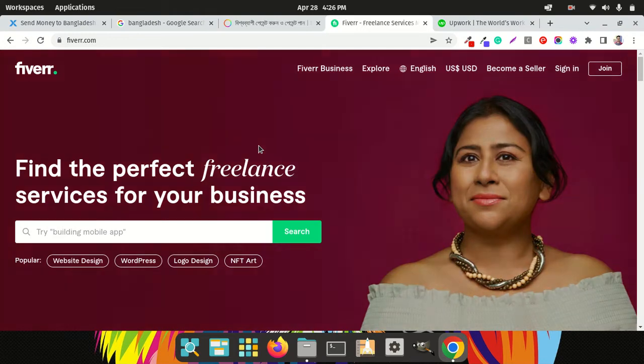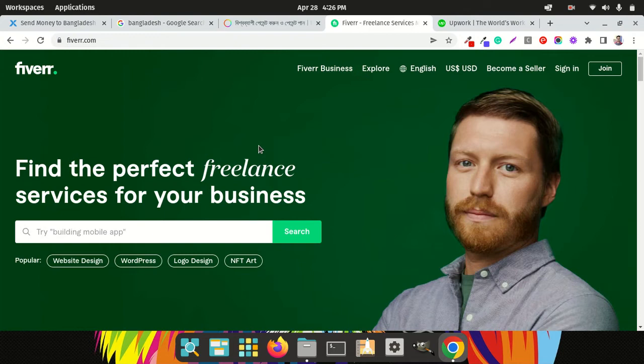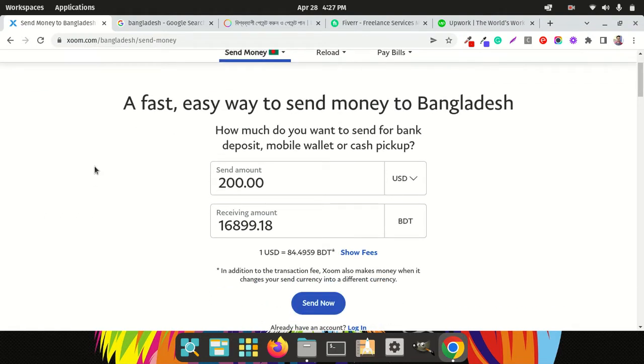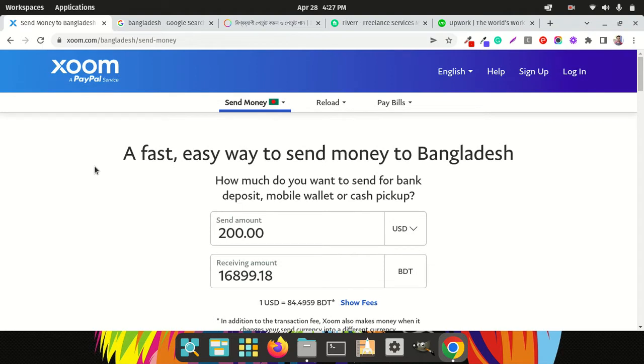But there is a much easier and faster way to send money to a freelancer, and that is using a service called Xoom. Xoom is a PayPal service, which means you can use your PayPal account to log in and use the balance to send money to freelancers in Bangladesh, and very fast. They will also receive a 2% incentive from the government, and they won't deduct any amount from what the freelancer receives, but you might have to pay some charges.